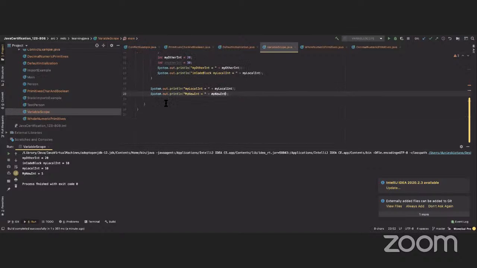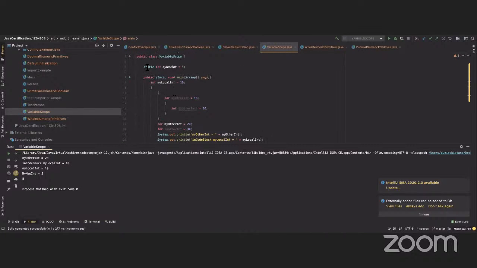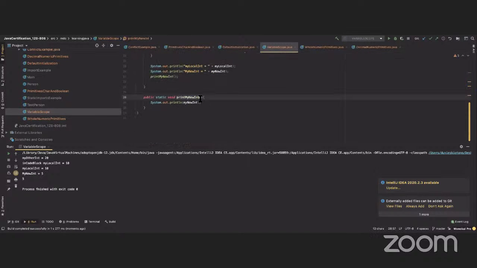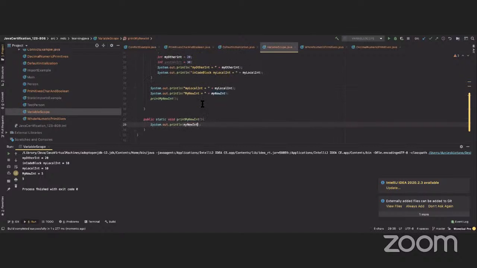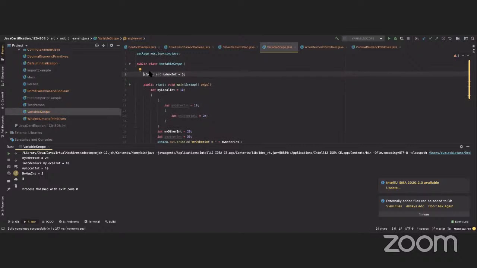Okay? So whenever I am either here or there, if I create another method and I say public static void print my new int, and I say sysout my new int, I can access that. And I can call the method here and say print my new int. If I say this, I can still get a value here because this variable is global. It doesn't matter where I am, even in the main method or in the print my new int method. This my new int value will be accessible from anywhere because it's a global variable. It's a member variable here. It's just outside the methods.